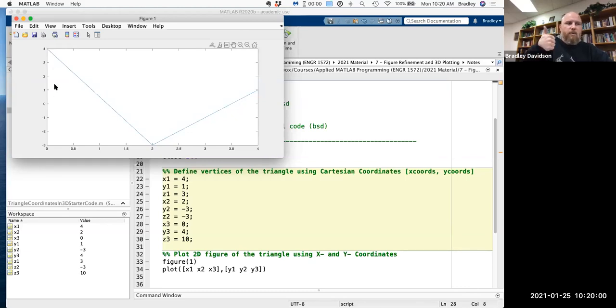Give me a thumbs up if you're good with that, at least understanding the syntax that I have here. Give me a party if you're way confused on this. I don't see any parties, so I'm going to say that this is okay now.